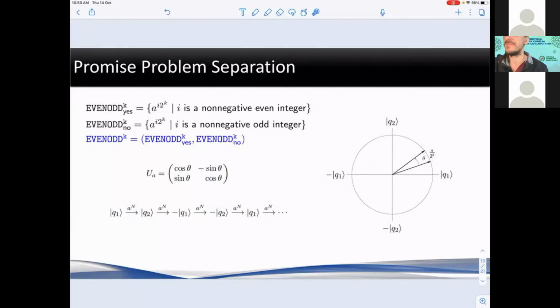And so this uniquely allows you to identify that when I'm in Q2 or minus Q2, the number of A's that I've seen is an odd multiple of a power of 2, and Q1 and minus Q1 would correspond to an even multiple of powers of 2, right? So that becomes a simple way to decide this promise problem using a single qubit.